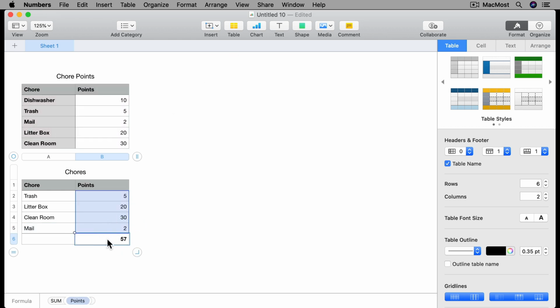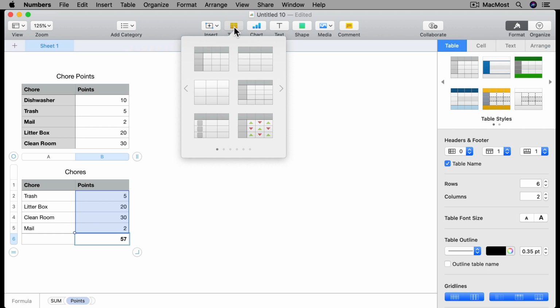Now let's say they're building up to something. That's the whole point of getting these points here. So let's create another table that's going to have a list of prizes that could be awarded based on how many points they've got. So I'll create a new table.